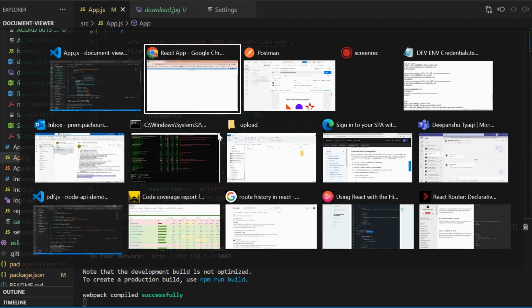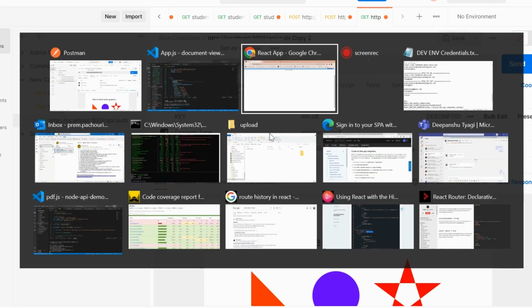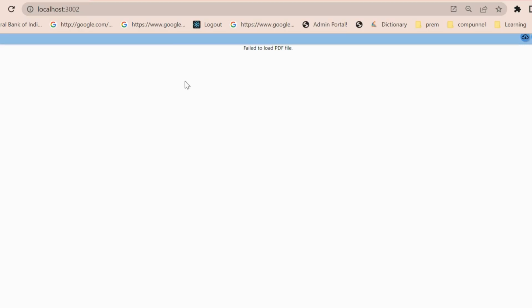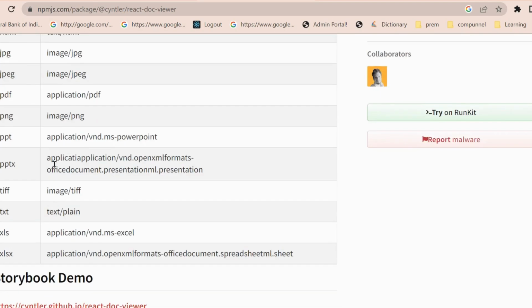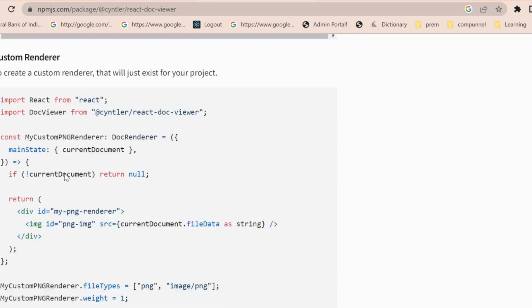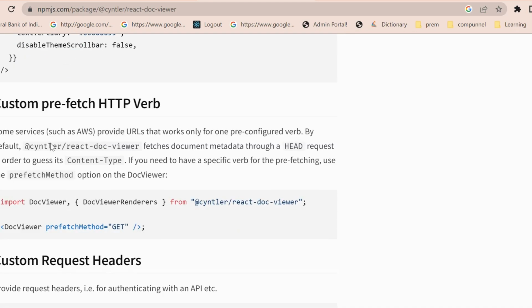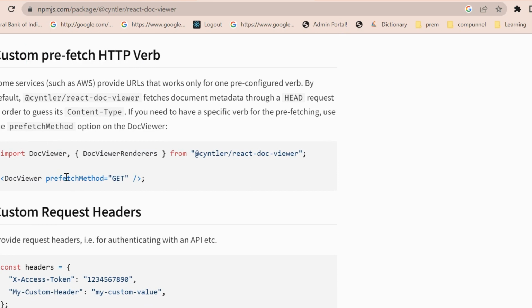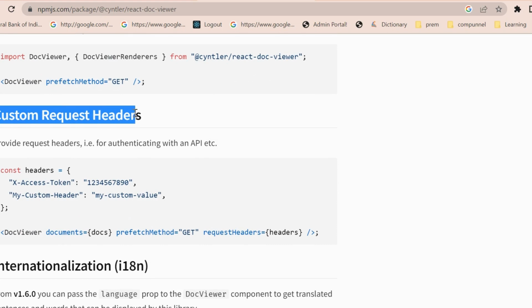So let's move to the documentation part of this package. So here is the documentation. Let's go down and look into this one by one. Displaying globs, custom renderer, custom file renderer theme, custom prefetch. Yes, so we need to pass this prefetch method as GET, because we are going to call a GET API. So this prop we have to pass as GET. And in the next paragraph, it is mentioned how we can pass a request header.